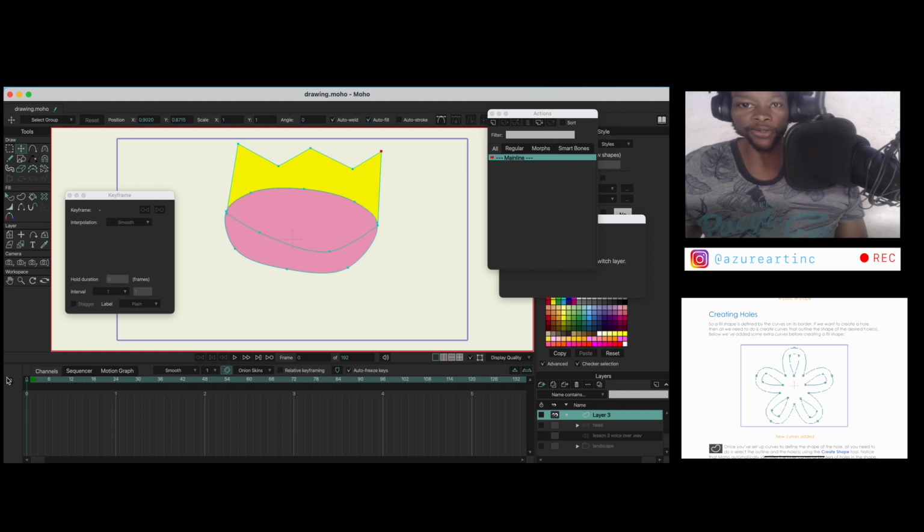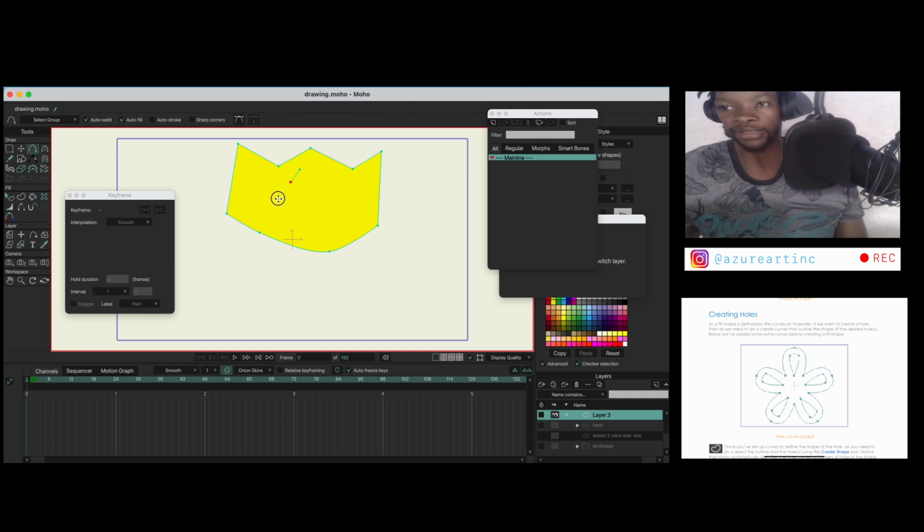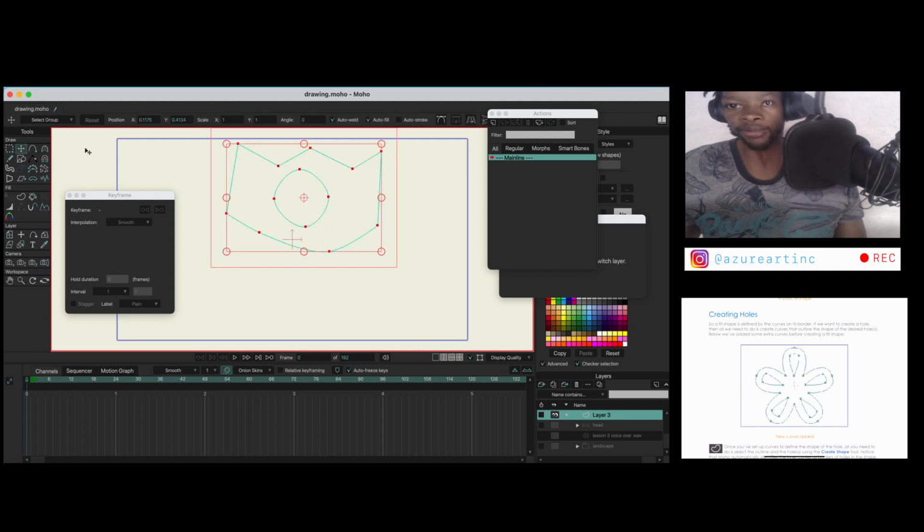And then creating holes is also another fun one. And I usually just go in like this and then select all and then just simply press X. And then I have my hole already. That's what I normally do.